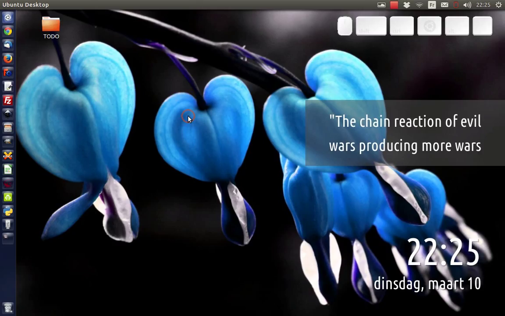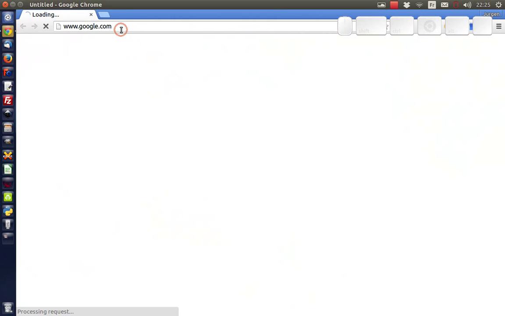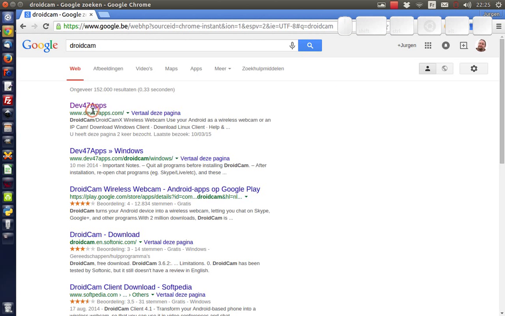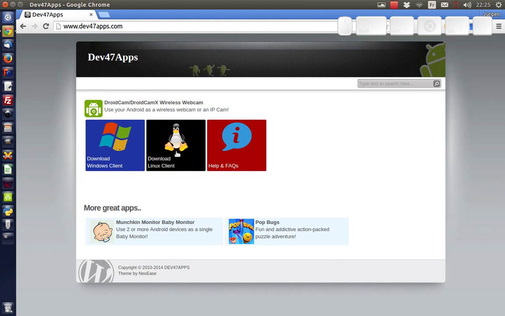So I started looking around if there was an option to have one of my Android devices run as a webcam. So I started Googling, or DuckDuckGo or whatever, but sorry, I'm not that. I just took Google and I ended up finding DroidCam. So DroidCam. This is an app from Dev47 Apps. It's a client you install on your computer, and there's an application you install on your Android device.